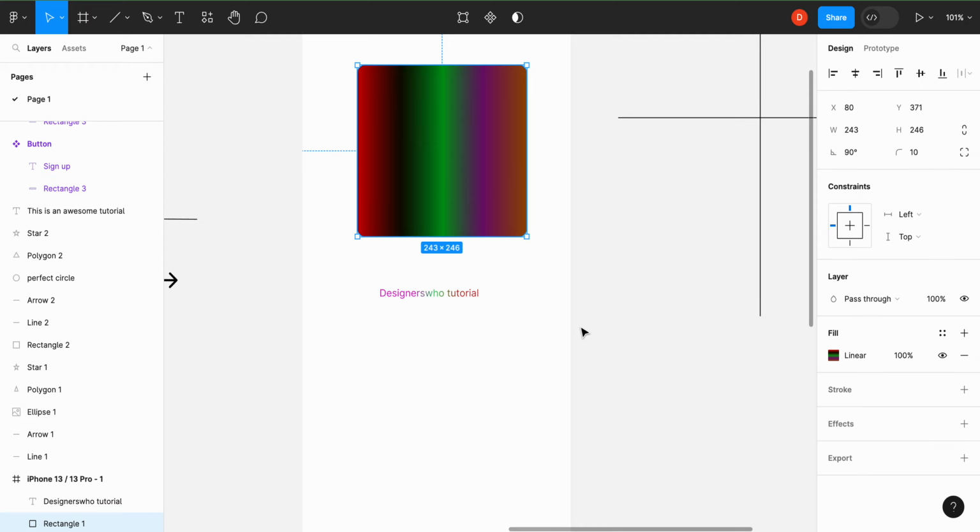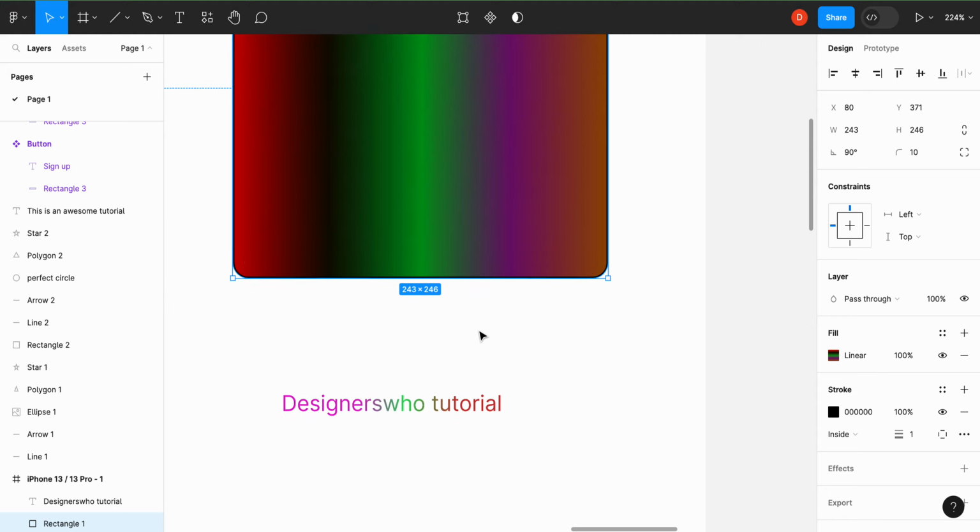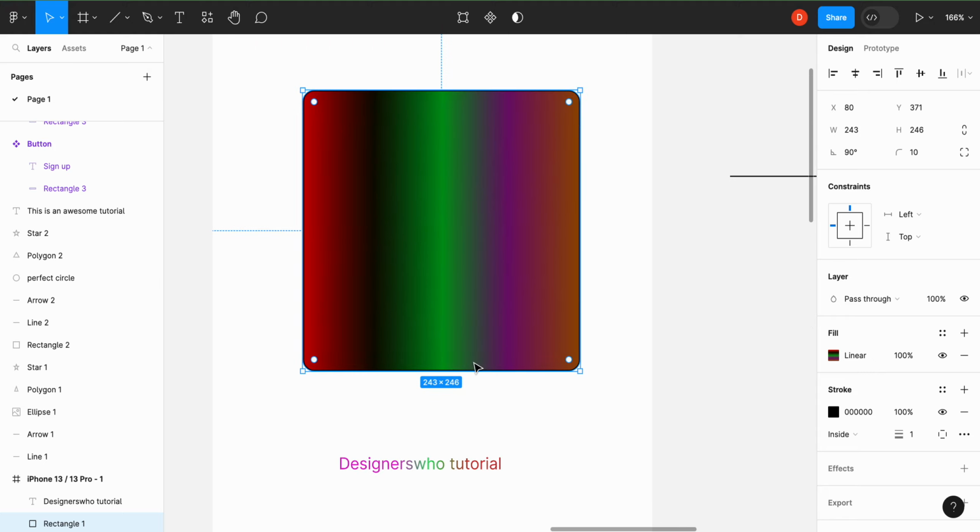Next one is the stroke, right? So let's talk about the stroke now. First of all, let's select the stroke. To put a stroke on your design, all you have to do is press the plus sign. When you press that plus sign, you have a stroke. Let me zoom in so you can see what I'm talking about.